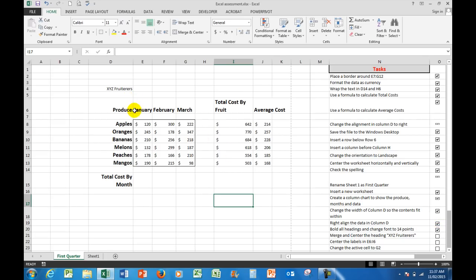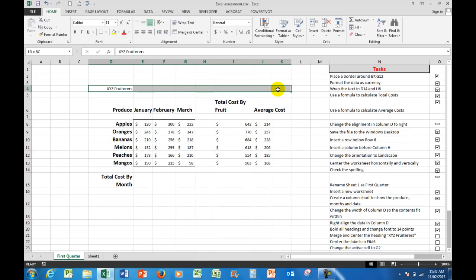Our next task is to use the merge and center command. In the task, I want to merge and center the heading XYZ Fruiterers. So the concept here is to drag across the cells across which you want to merge and center. So remember that average cost is in J6, so I don't need to go to K6. So now I click the merge and center button, and that is exactly what it has done.